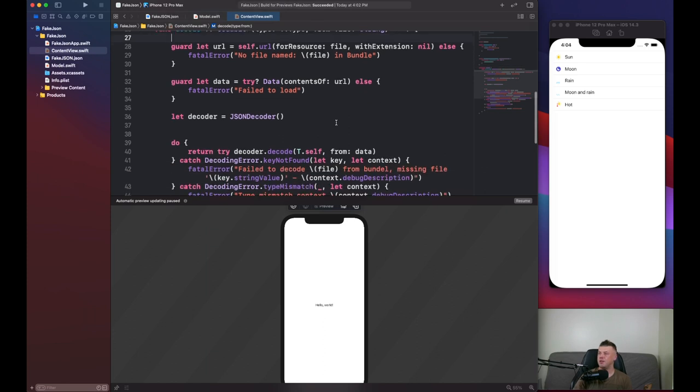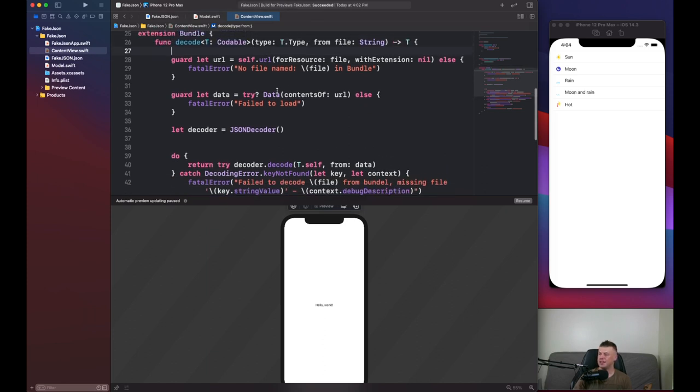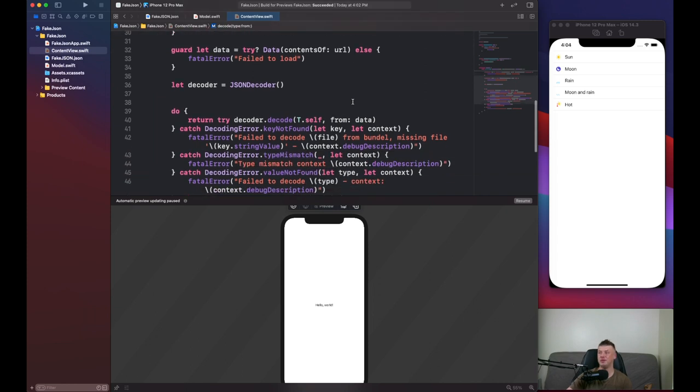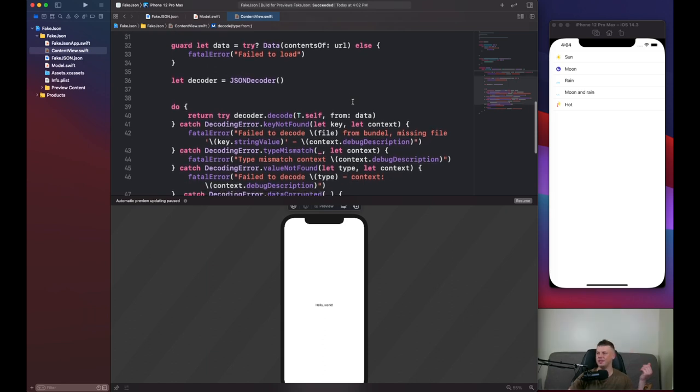Now let's create a data. The data is going to be our data, and if there's no data, again, it's okay to throw a fatal error. If there's no data, there's no need for us to continue.